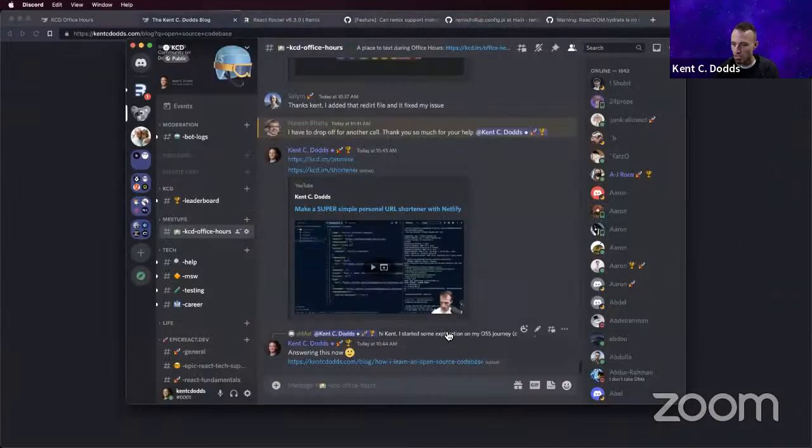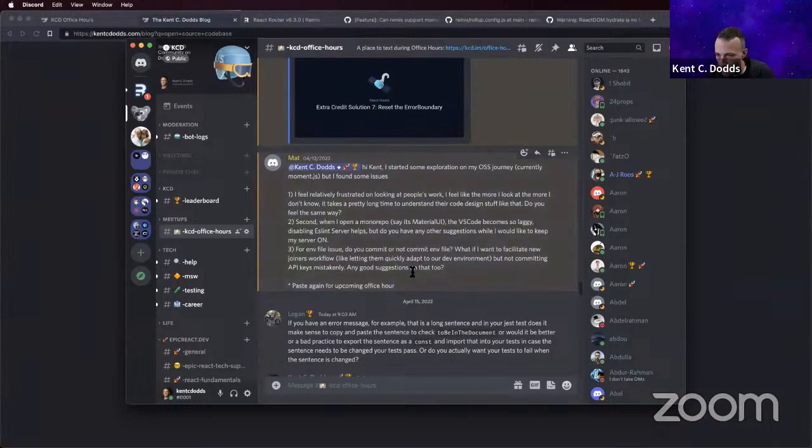Okay, and the next question. Second, when I open a monorepo, say it's Material UI, VS Code becomes so laggy, disabling ESLint server helps. But do you have any suggestions for keeping my server on? No idea. Sorry. So far, I've got an M1 Max, so I don't know if it would be slow on other computers, but my VS Code hums right along just fine in the Remix repo. And that's got quite a bit of stuff. It's got like all the examples and stuff in there.